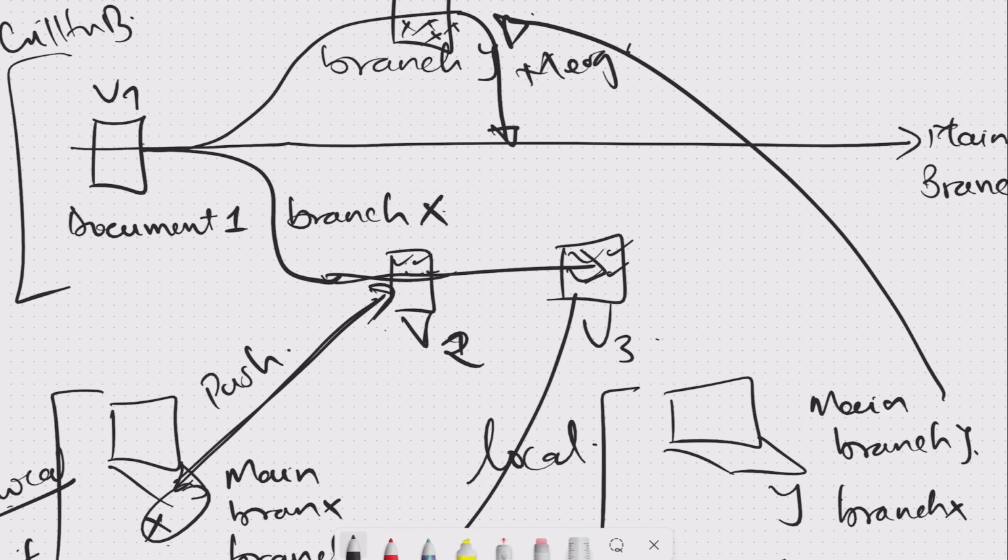So this is another keyword you need to know: merge. So merging is like taking changes in a branch and submitting it in another branch. In this our scenario, it is submitting changes from branch Y into the main branch. So that process of merging changes from one branch with another, it's called merging.